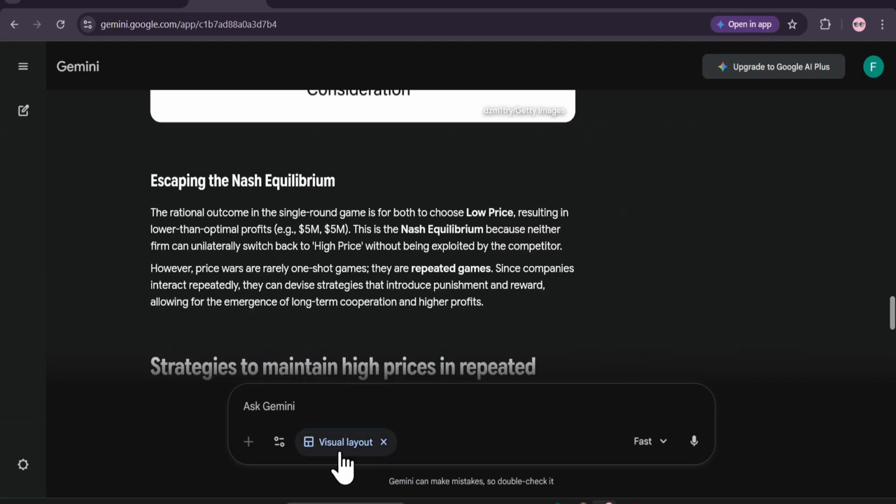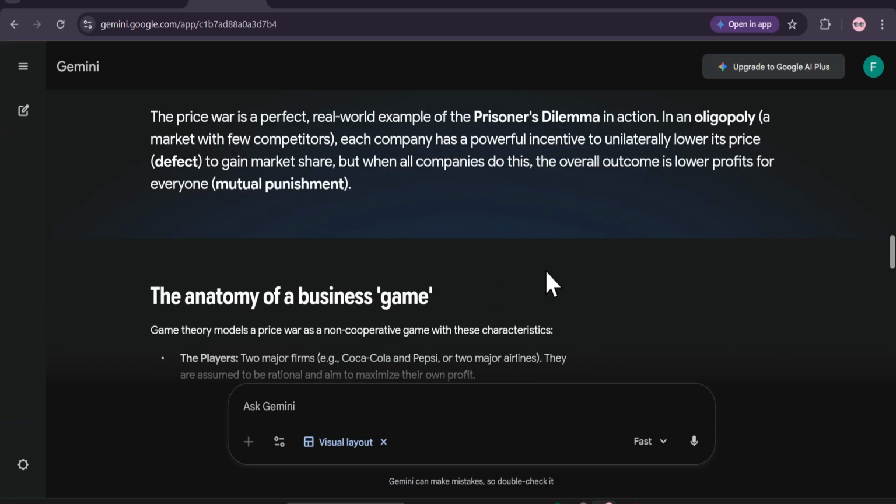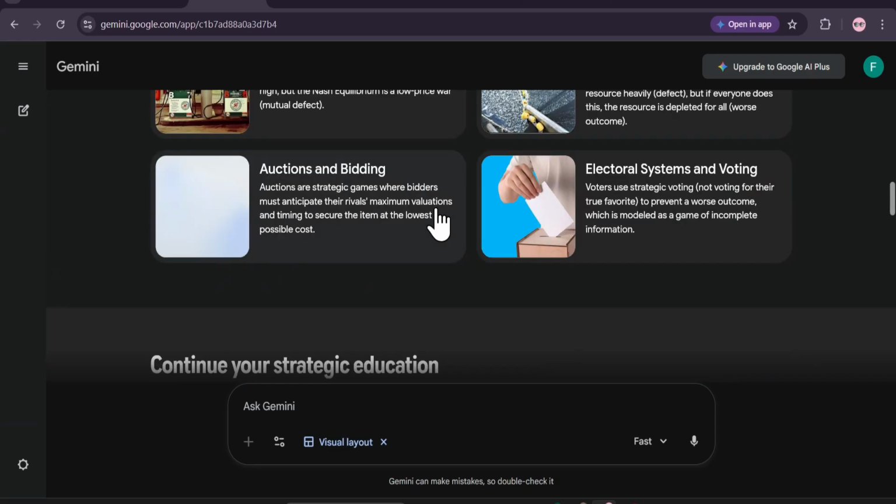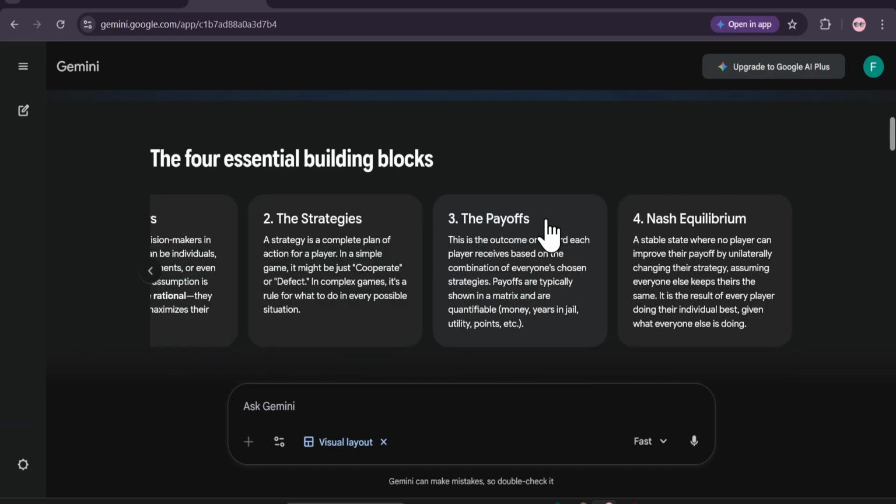So this is the visual layout. If you want to know anything, you can use it for daily life, and this will give you more options, and this is also a fun way to learn.